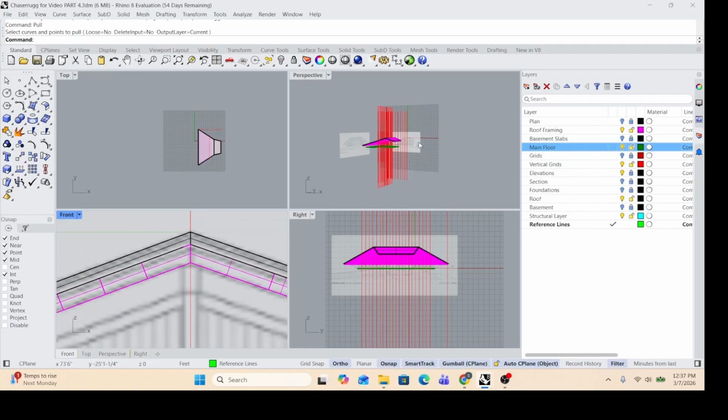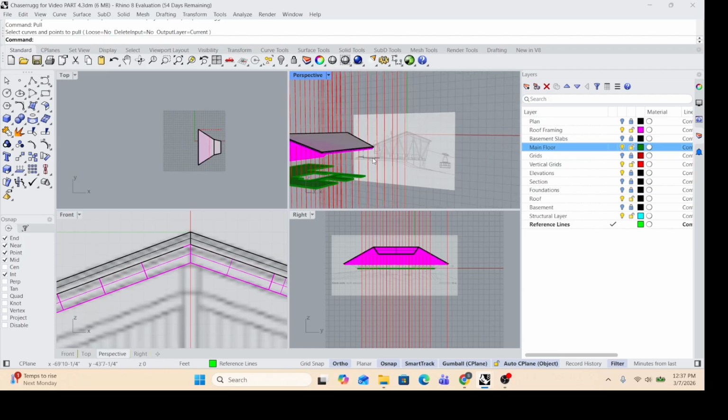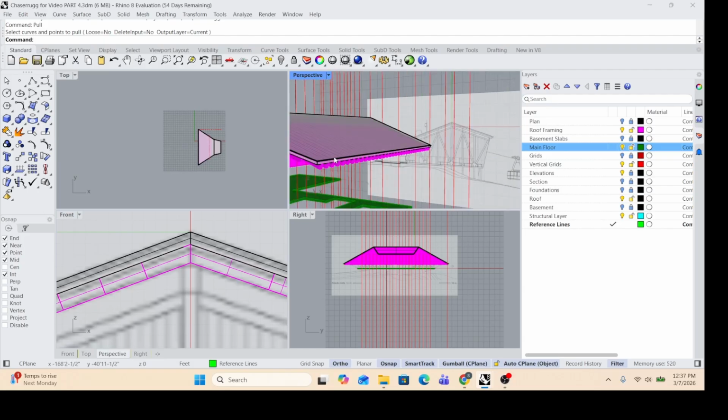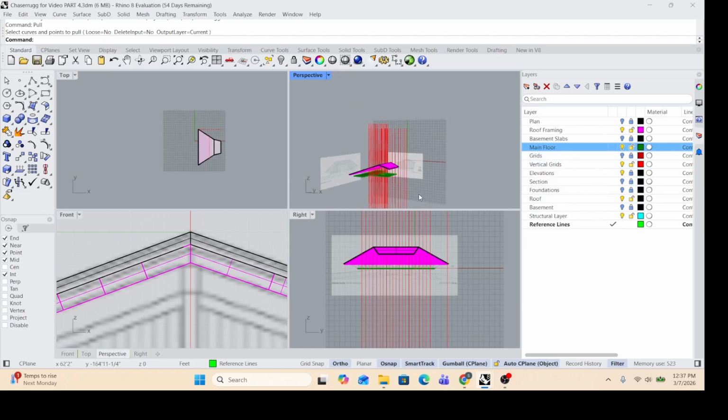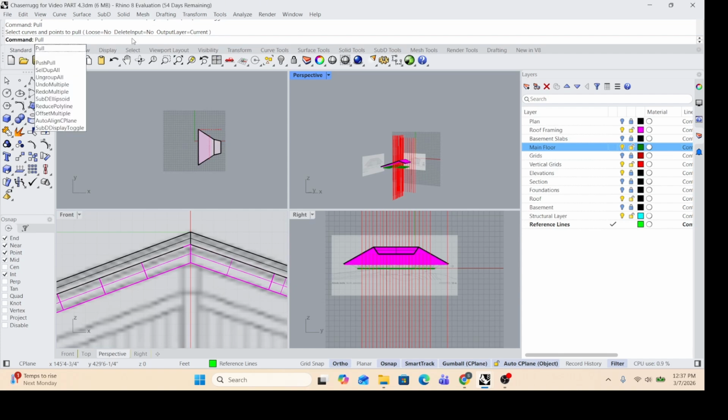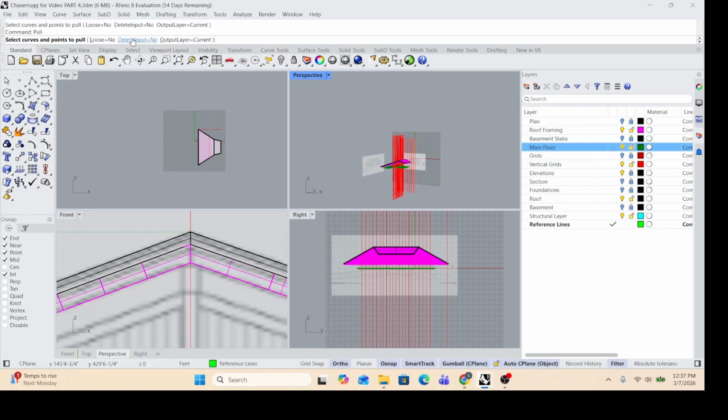So I want to make sure I have my roof beams, my floor, and my vertical grids all visible and all unlocked. So roof is unlocked, main floor is unlocked, roof framing is unlocked, and vertical grids are unlocked. So I'm going to type in the command first, pull. Also, you want to make sure you have a new layer that's active. I'm going to use my reference lines layer.